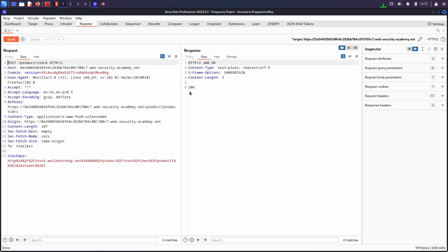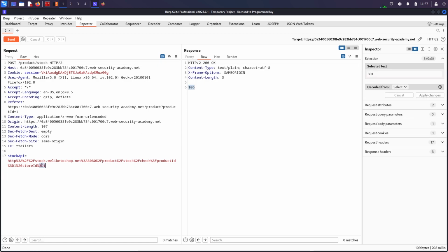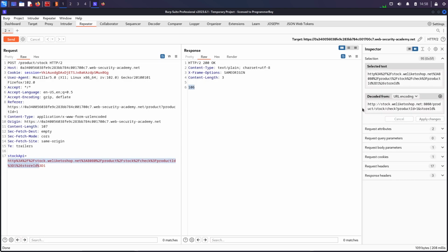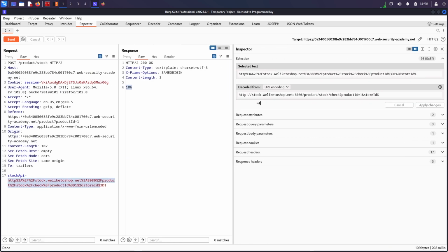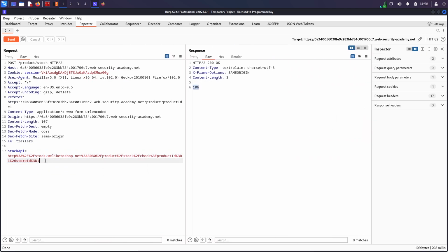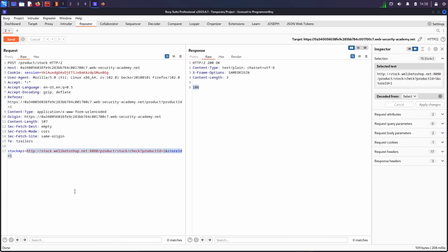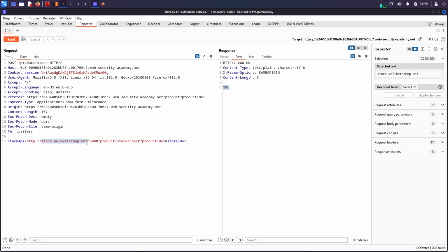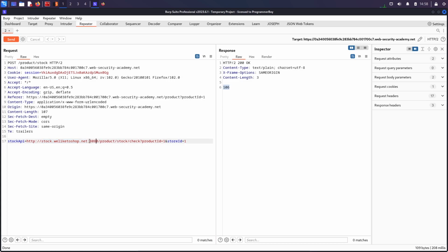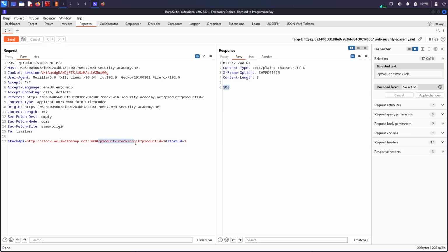Now I can see that there are 106 items in the stock. If I look at the URL right over here, it shows that this URL is stock, or let me just decode it. If I simply press Control Shift U on my keyboard, it will decode this one. Okay, so what is whitelisting? It is calling this domain, stock.vlike2shop.net, and then it is calling port 8080, then there are some endpoints, and then the product ID is 1 and store ID is equal to 1.